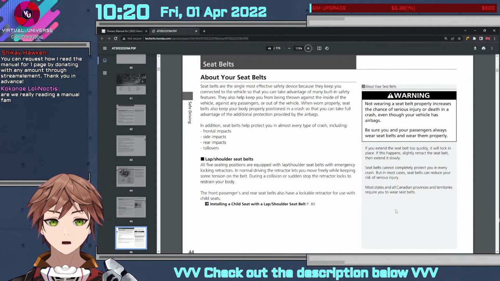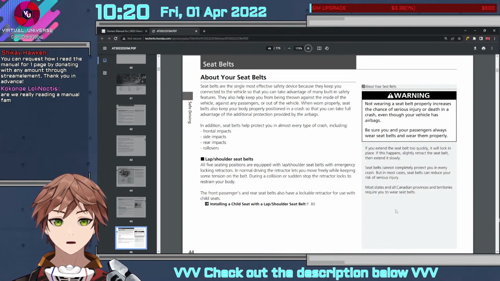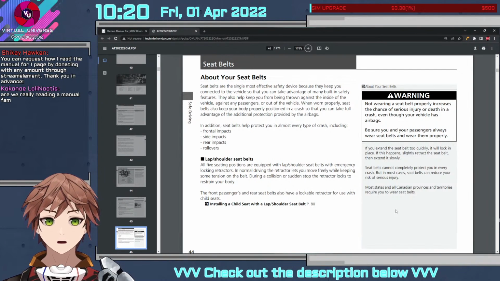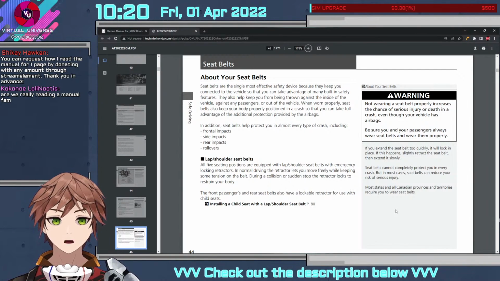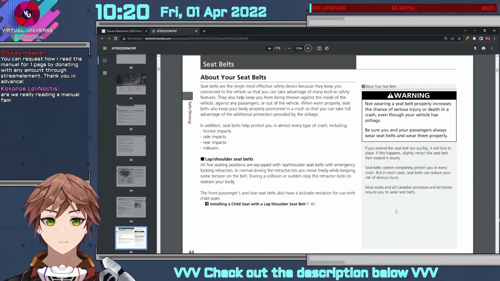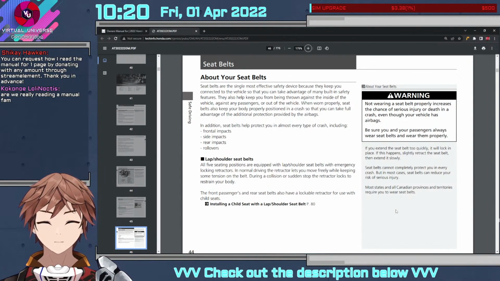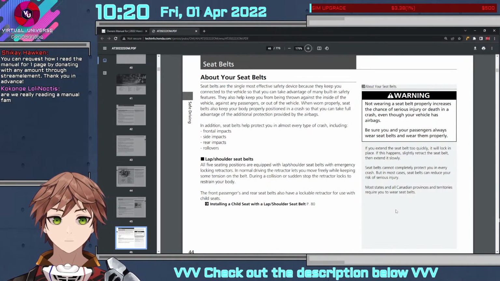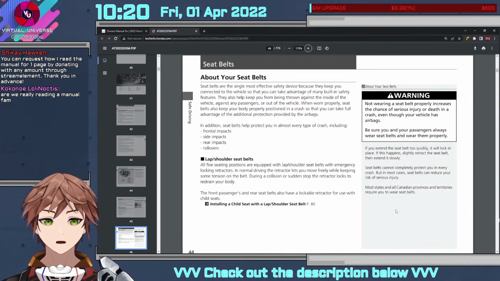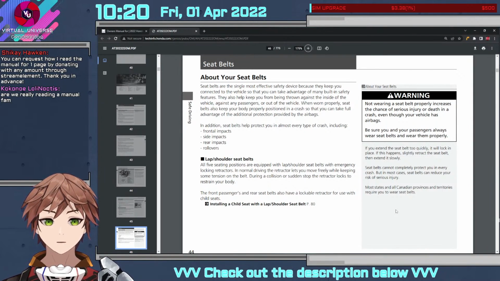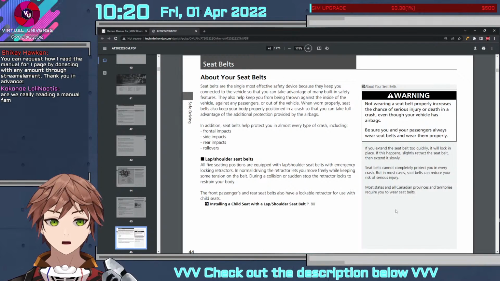About your seatbelts. Warning! Not wearing a seatbelt properly increases the chance of serious injury or death in a crash, even though your vehicle has airbags. Be sure you and your passengers always wear seatbelts and wear them properly. If you extend the seatbelt too quickly, it will lock in place. If this happens, slightly retract the seatbelt, then extend it slowly. Seatbelts cannot completely protect you.